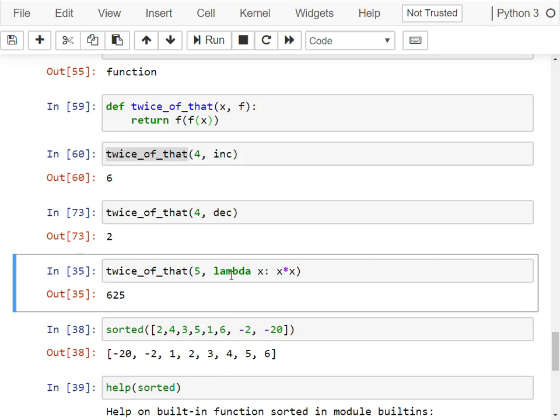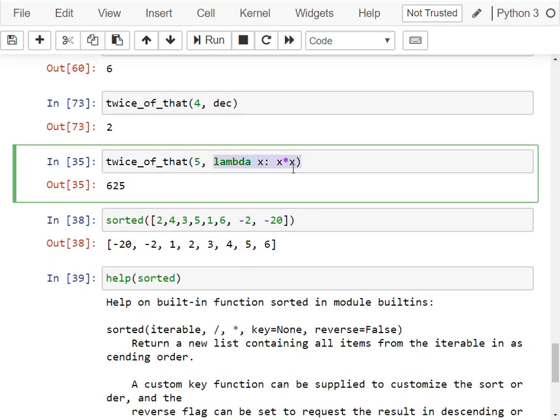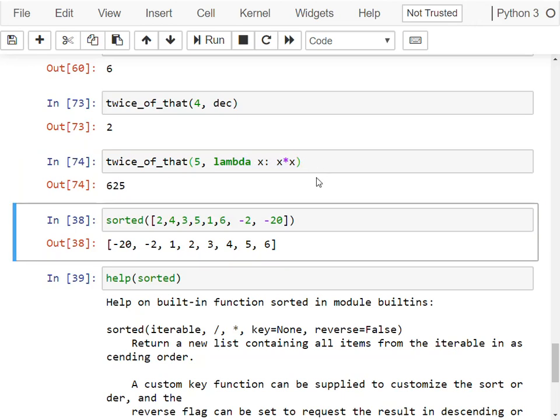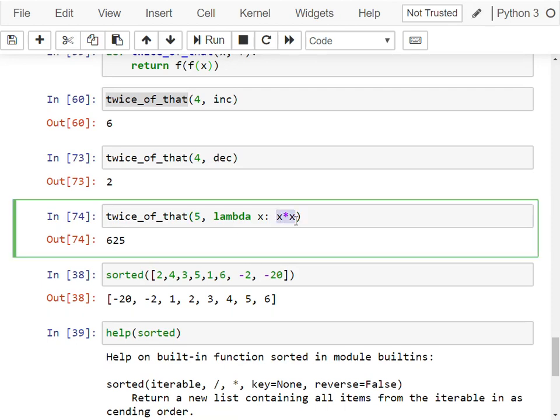Let's take a look at, well, here is another example before we switch gears. In this example, I'm providing a one-line function in a lambda expression, twice of that 5, but I want to multiply that number. So my one line function is lambda x: x times x. And the result is 625 because I'm applying this function x times x on 5 first, so I get 25. And then I am applying the same function on 25. 25 times 25 is 625.